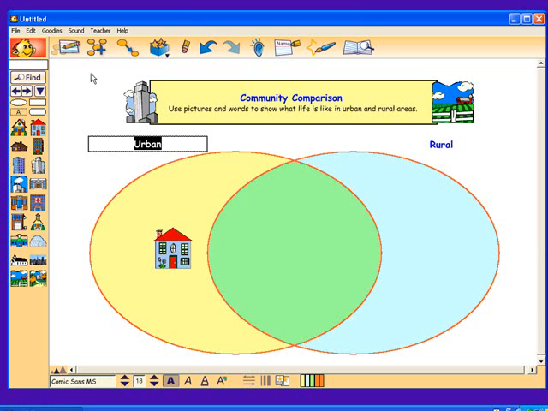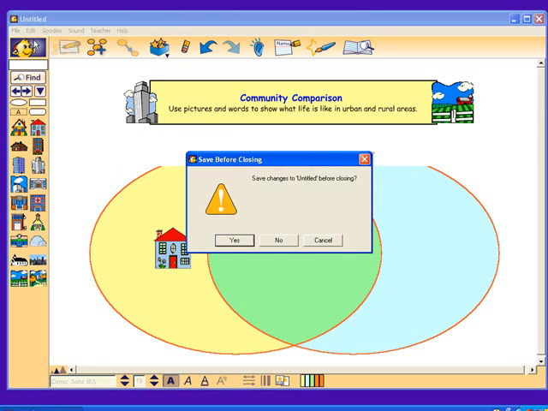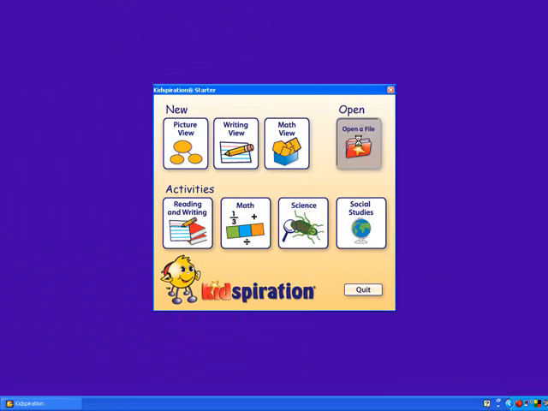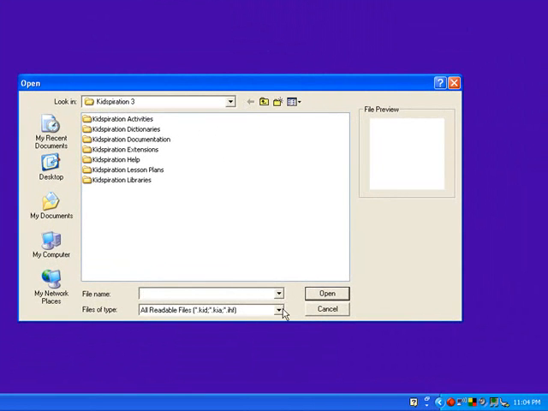You can also open your files from Kidspiration. If you save it as a .kid file, it will help students and teachers to just be able to continue what they were working on before. It's not a read-only file, you can just keep on going. And that is Kidspiration.